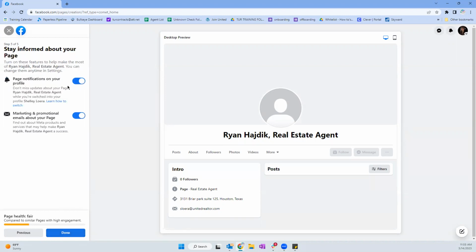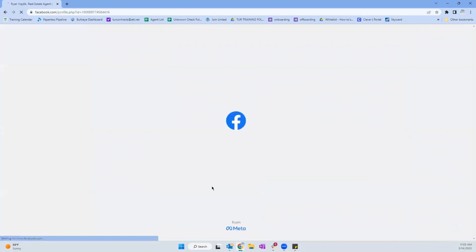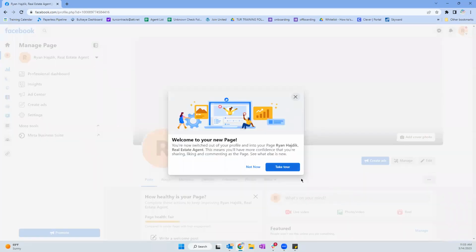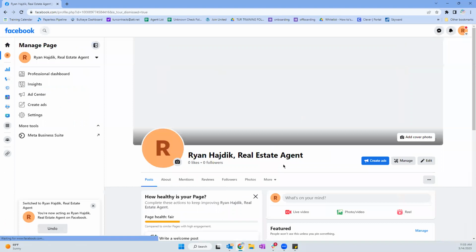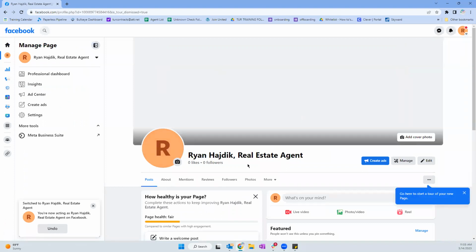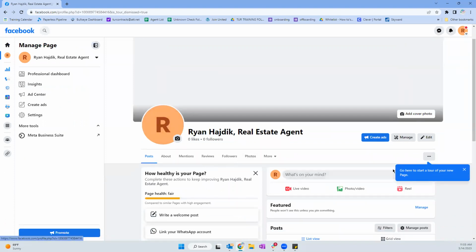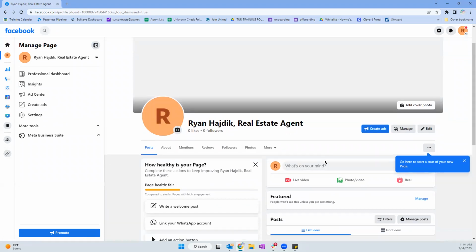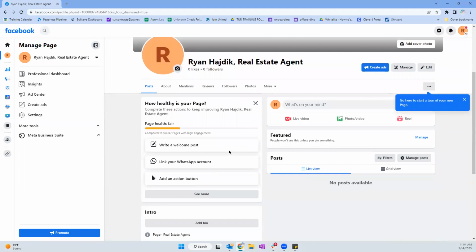So now it's just asking if you want page notifications and things like that. So we're just going to leave those on and hit done. So now it's going to take us to what our business page is going to look like. So here it is on our end. This is how we are going to see it, the owners of this business page. It's going to look different to your clients or people that are coming onto your page. Got it.